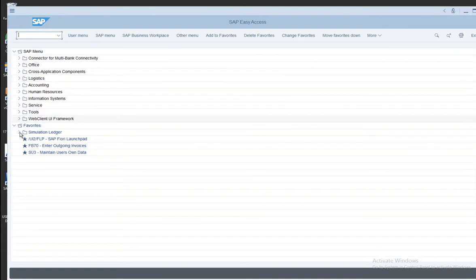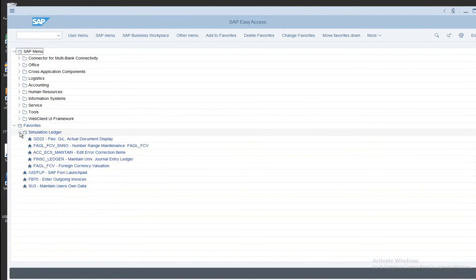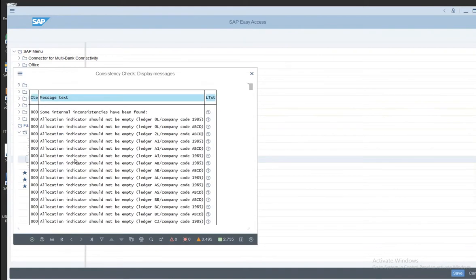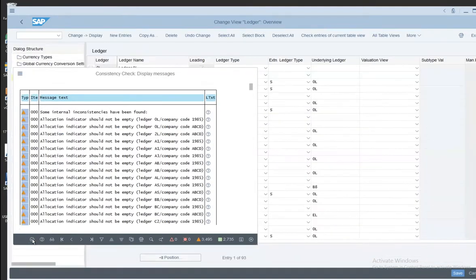So I created a folder here with the simulation ledger, and I included all the transaction codes which relate to the simulation ledger. If you guys want to see and explore, you can explore. I even included FINSC_LEDGER. This is for maintaining ledgers. I think it's not required to see all these settings because I captured all these screenshots and we discussed. I just want to show you once.